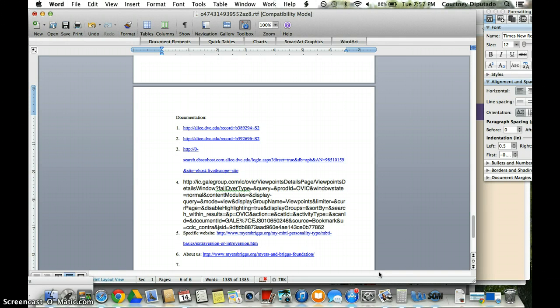And that's basically it for documentation. It's really copying and pasting a bunch of links. There's one link for books and ebooks, one link for database articles, and then two links for websites, and that would be the specific web page link and the About Us page link.